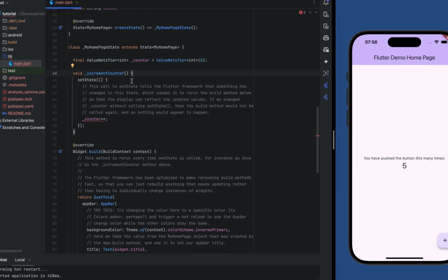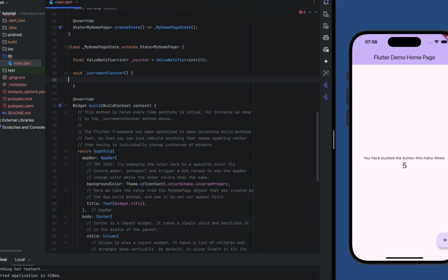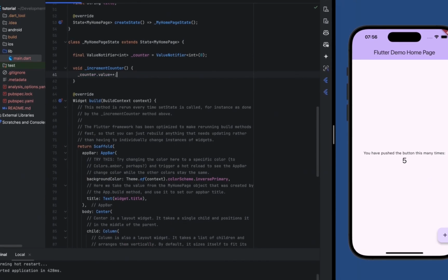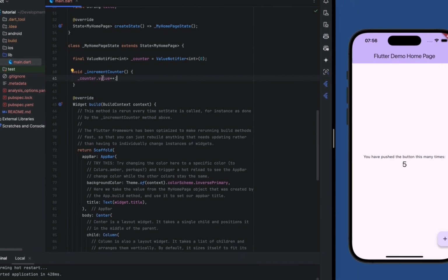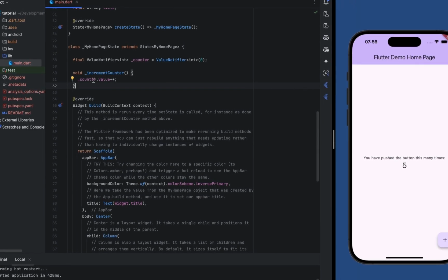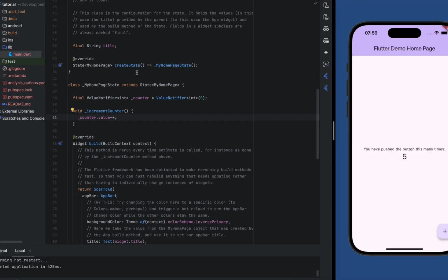So now in this increment counter function, we will get rid of the setState, and then here we'll just type counter.value++. So this is just a simple line you have to write. It means that we are taking the counter, which is a container, and the value inside that container is incremented by 1. So very simple.